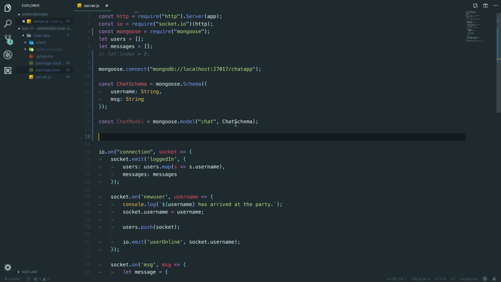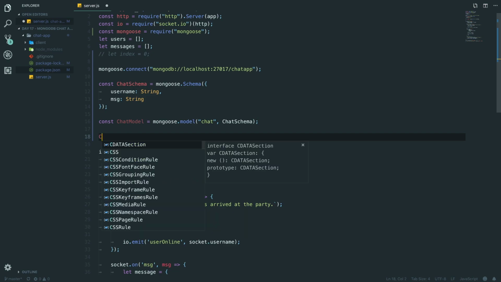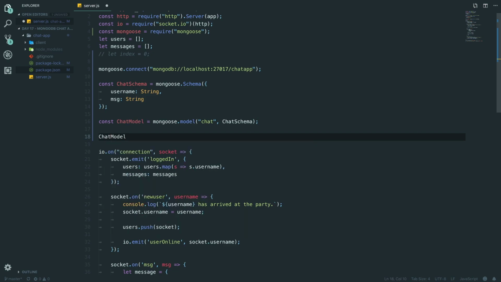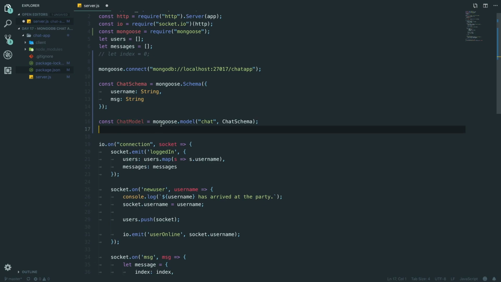And now, as you can see, this is how you create schemas. You can import and export this into different files. Again, this is so simple that we only need to pull it into one file for now. And now if we write chatModel, what I'm going to explain is how we need to get the messages.